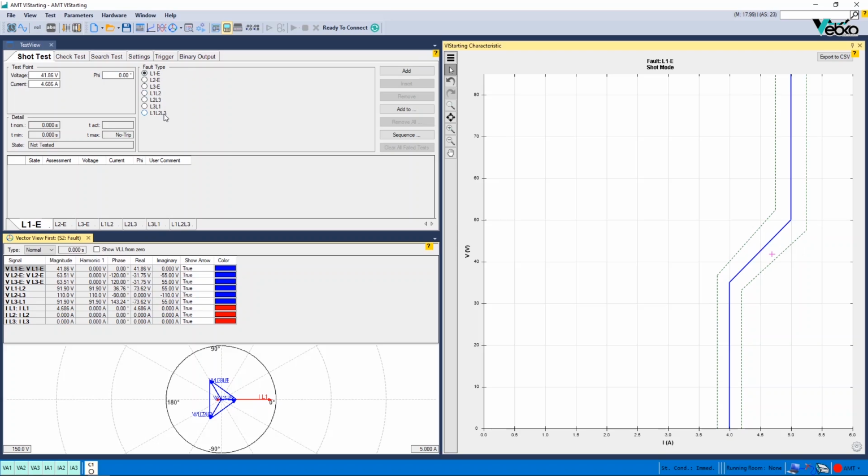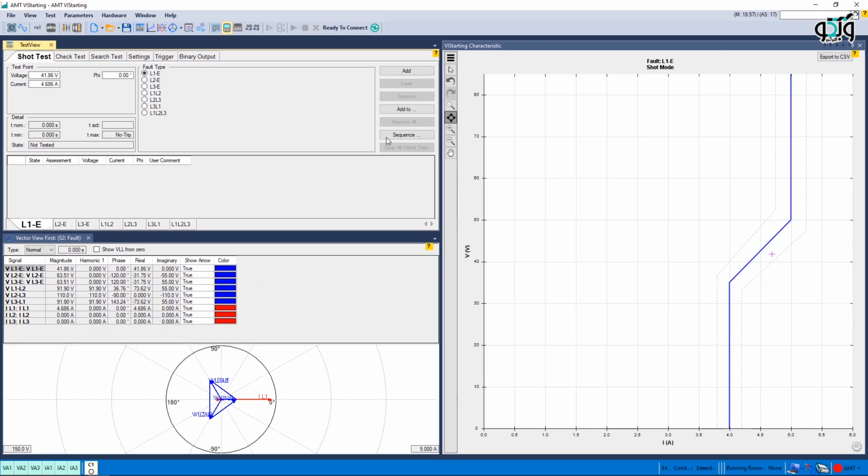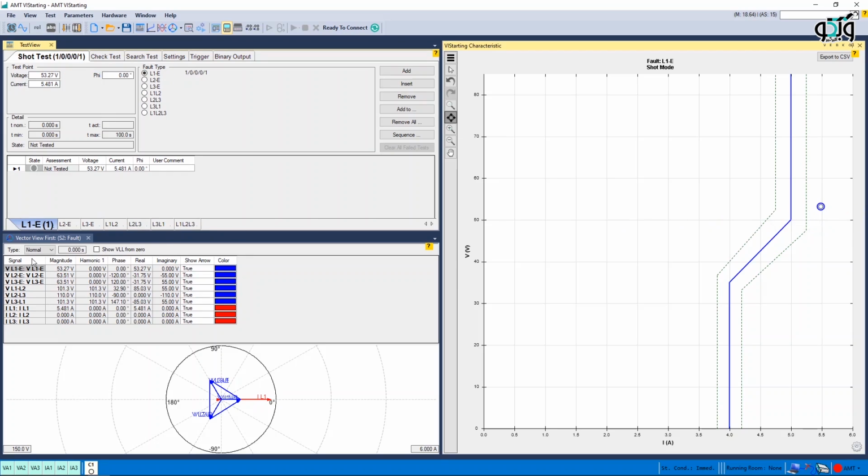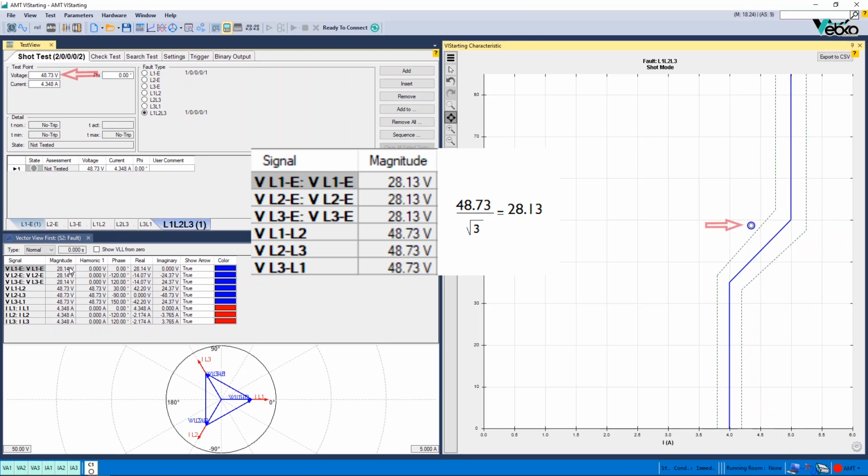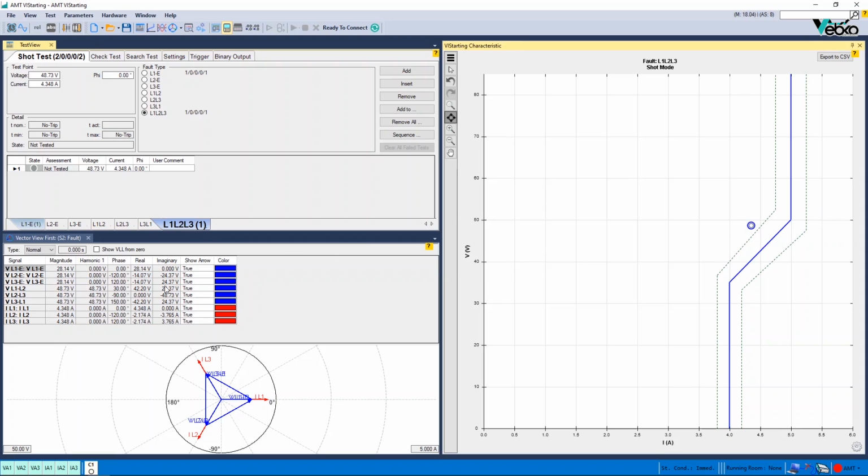This is also considered in the characteristic curve page of this function, so that if you add a shot on the characteristic curve in single phase fault type, the specified voltage is the voltage of the phase, and if you select two-phase or three-phase fault type, the specified voltage is line-to-line voltage, in which case the device produces the corresponding voltage to produce the line-to-line voltage.